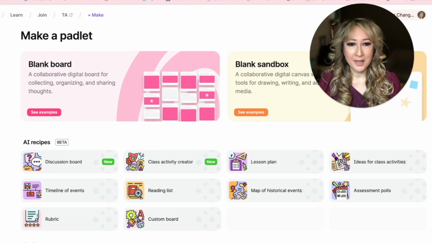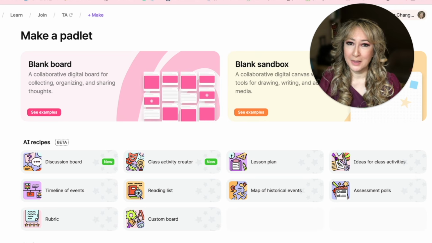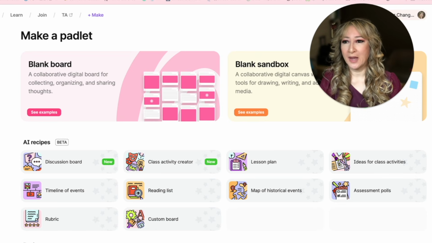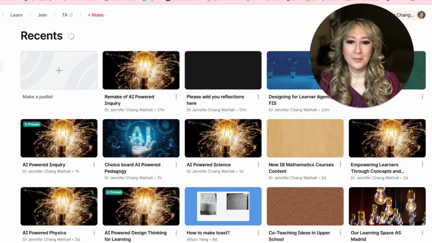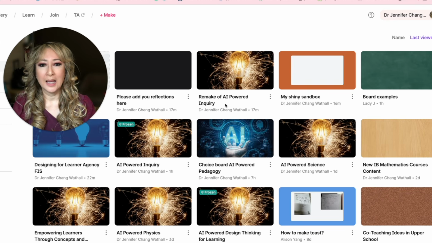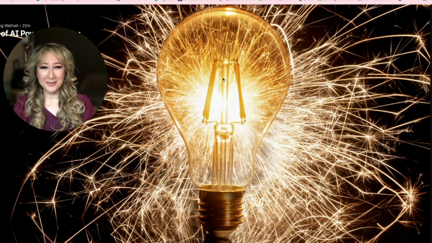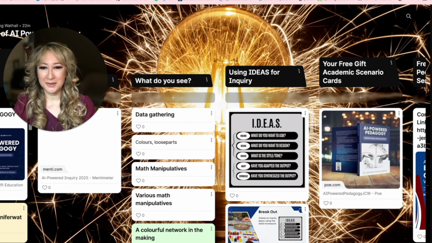Okay, so you can see that I'm on my Padlet account. I've been subscribing to Padlet for many, many years, even when it was called Wall Wisher, and I'm a huge fan. So if we actually go to my Padlet, so I'm going to go to Home, and here are some of my Padlets. I'm just going to move myself over again, and I have remade the AI-powered inquiry Padlet that we had for the AI-powered education series.